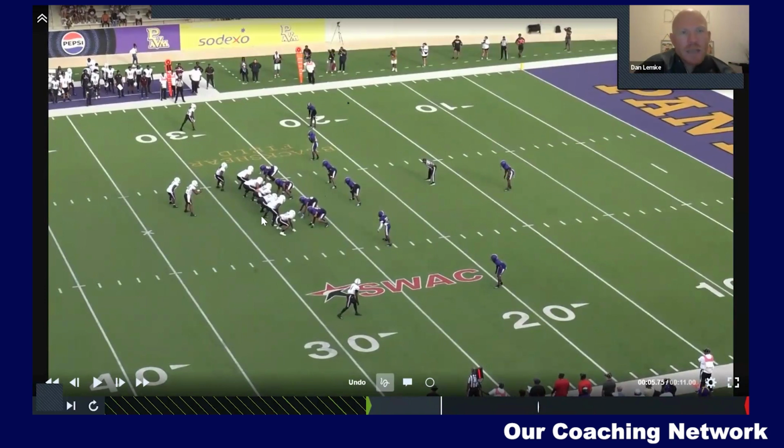Now looking at it, you've got force defender here. You can have your force defender here, and then A gap, B gap are handled by these two. Here's your A gap fit, there's your B gap fit. Without chopping up the front, that's your basic structure to it.